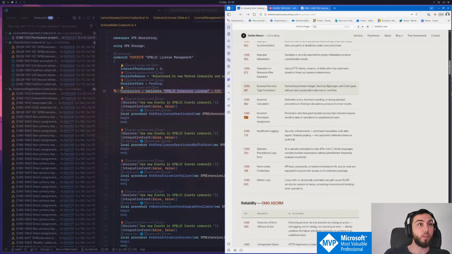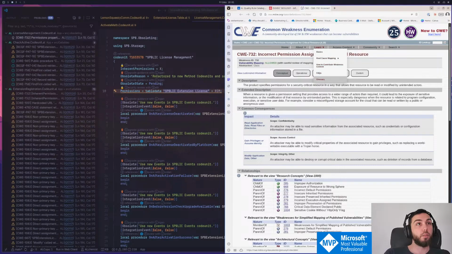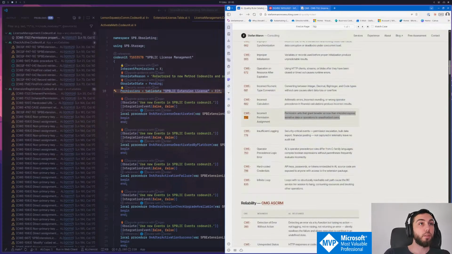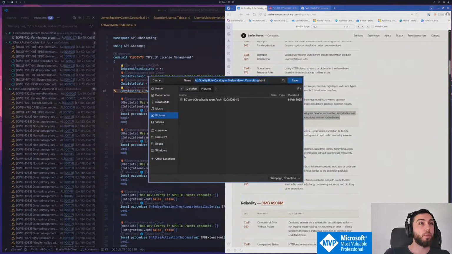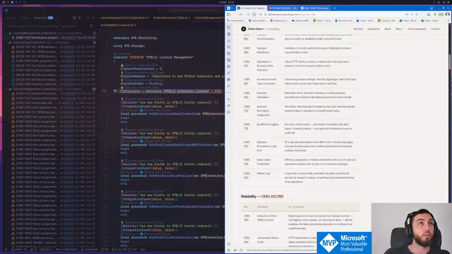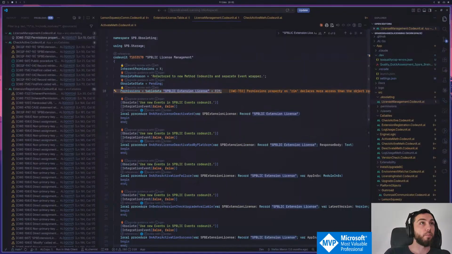Yeah. I mean, this is about indirect permissions. Not sure if there is really a security risk here, but I still find that defining more permissions than actually needed should be fixed. It's not that clean. That's why I decided to map this on here. Okay. Let's go to another rule.